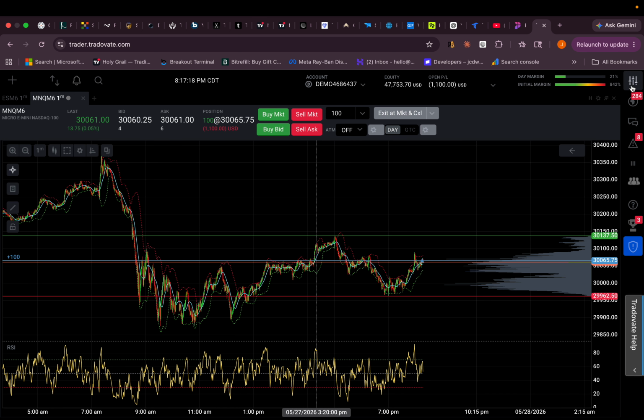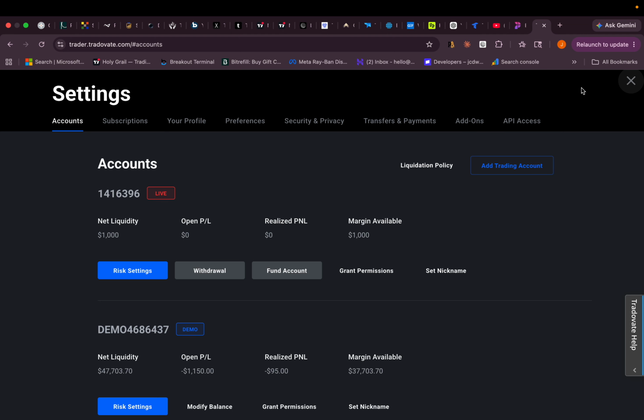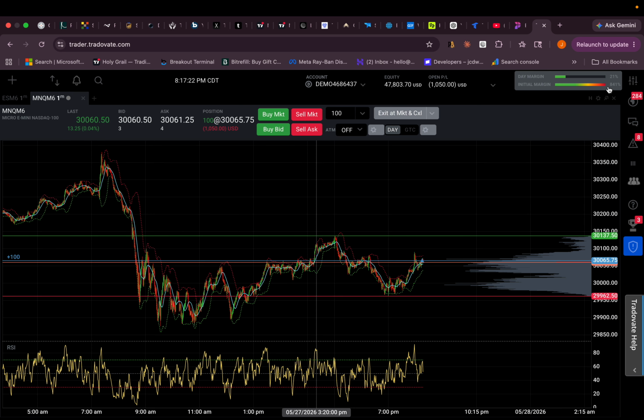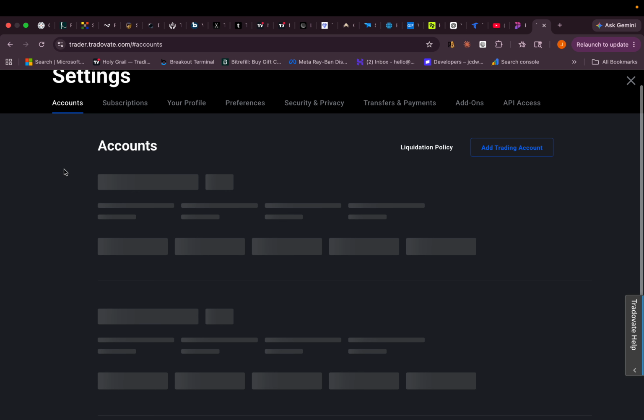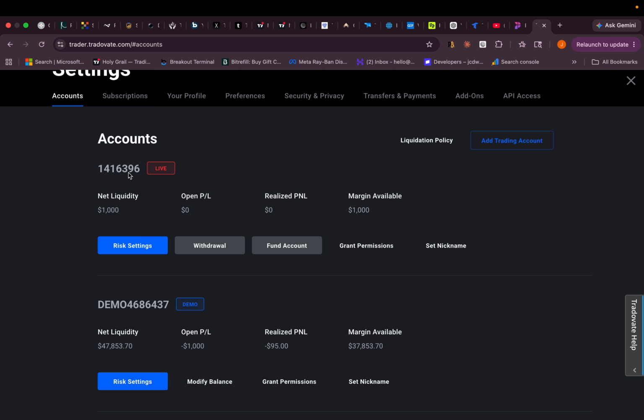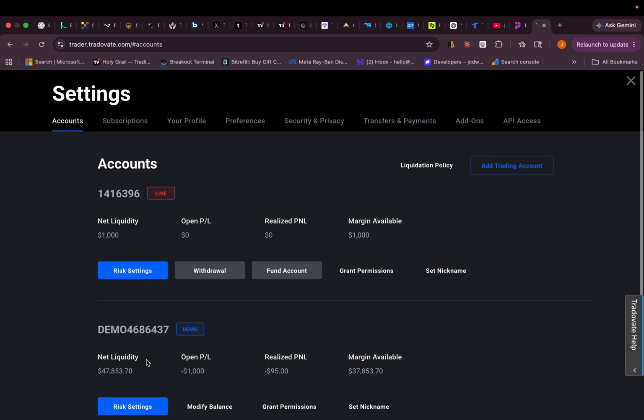How do you transfer a little bit of money? What you do is, let me go back here. Accounts. You're going to go to accounts, and you see how I can access my live account from my demo account. So you could click withdraw when you're ready to take a payout on your own, or you could fund it, and you would fund it with your debit card or your bank.